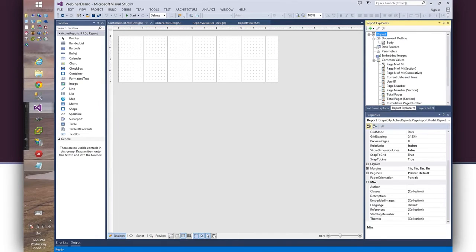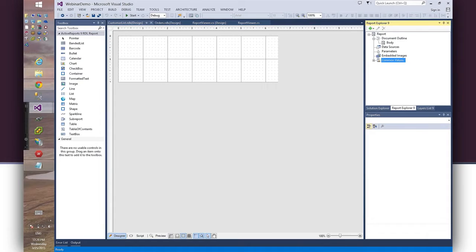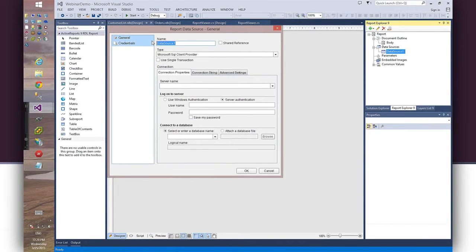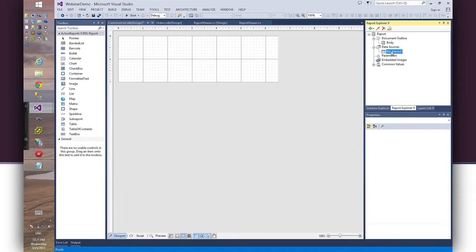So let's go on to our Report Explorer here. And this is where I would go in and create my data source. Let me go in and add one. We're just going to use our Northwind, and we're going to use my local machine here. So SQL Server. Save my password, select my database as Northwind, and we're ready to go. Now this is my data source.